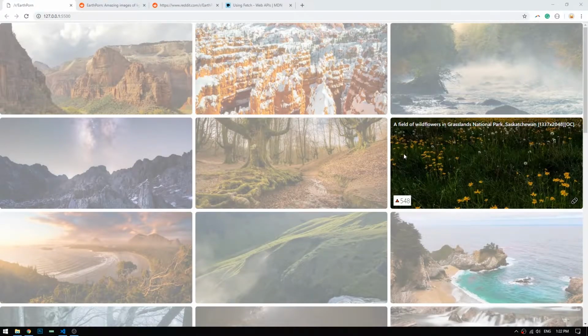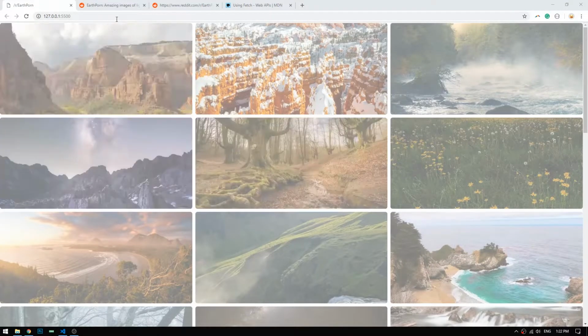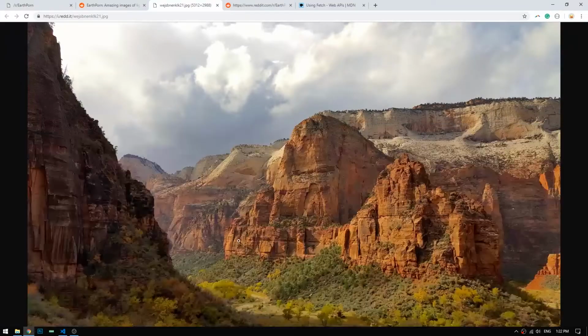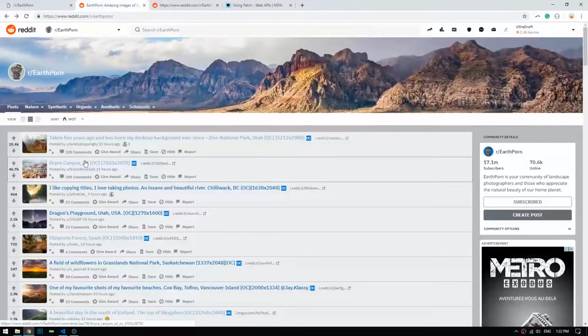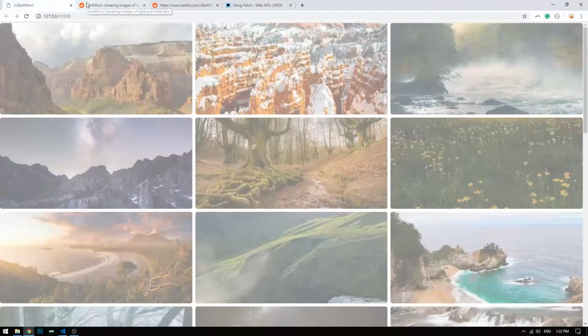Hello there, my name is Noor and today we're going to be making a cool Reddit gallery. We're going to be using Reddit for our data set. We're going to parse images from r/earthporn, which is this amazing little subreddit for high quality, amazing pictures like this. In this course, we're going to learn about how to use fetch and how to deal with JSON files.